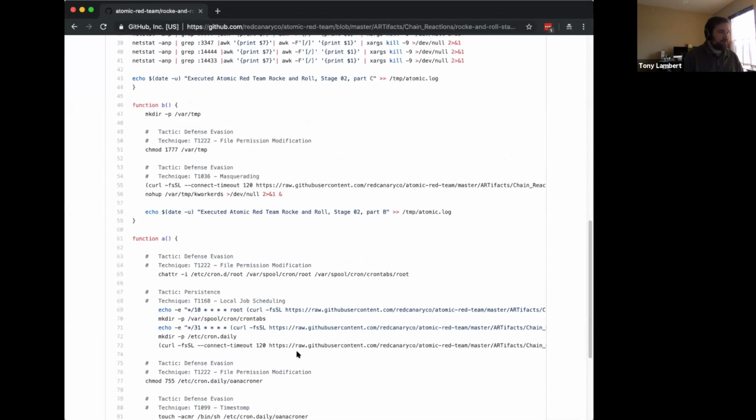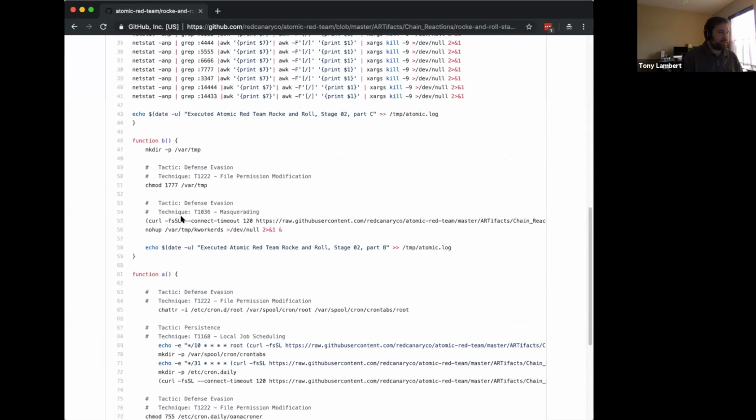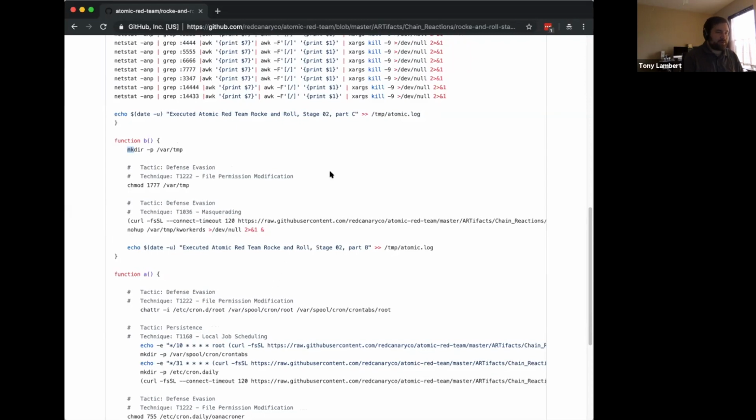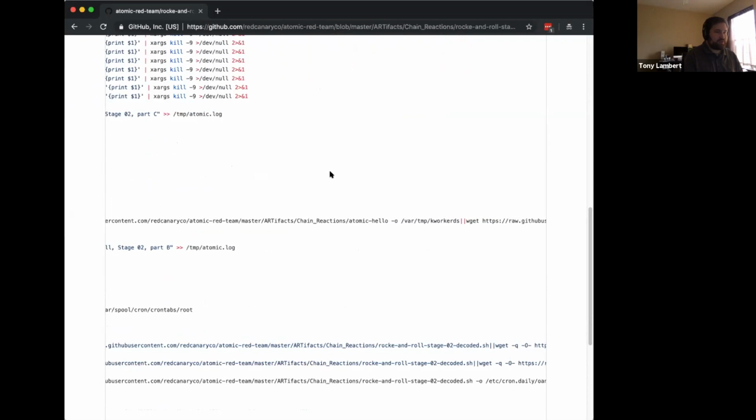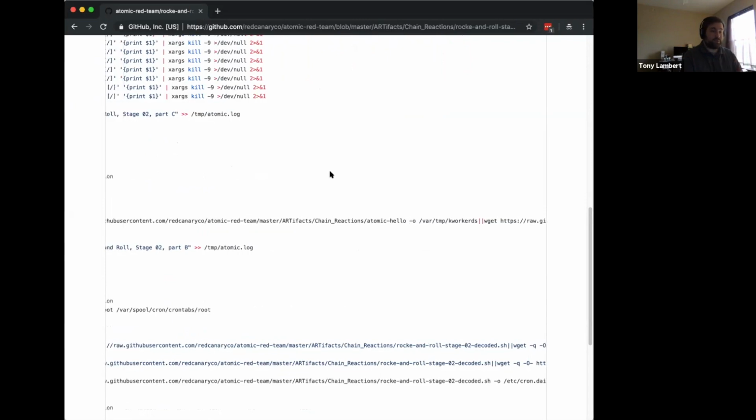Then the B part is the part that actually downloads and executes a payload here. And again, we have a simulated payload, which is Atomic Hello. But if you wanted, you could simulate with an actual miner payload, such as XMR-Stak or XMRig, something that you can control.